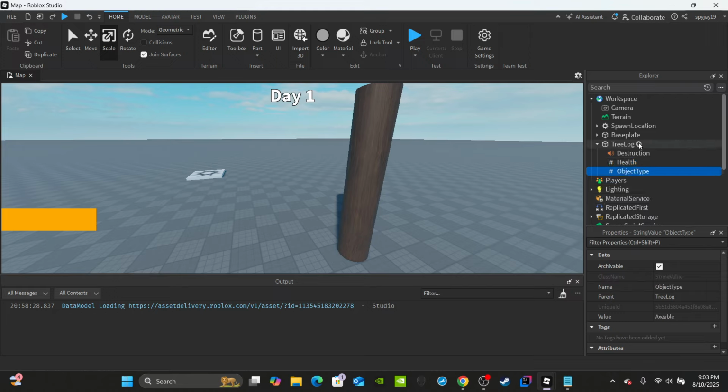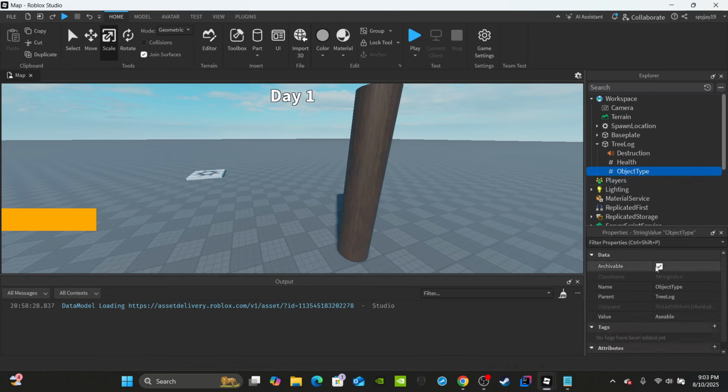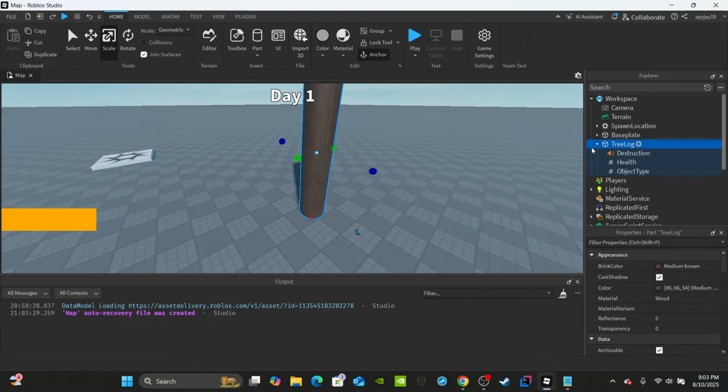This is a string value, so plus icon, string value, rename it to object type, and then just set the value. So the way I'm gonna have a system where it can detect the object types is with the string values. If its value is set to axable, then that means you can hit it with the axe, or like you can do damage with the axe, I guess is the best way to phrase it. But yeah, this is just a simple tree log.